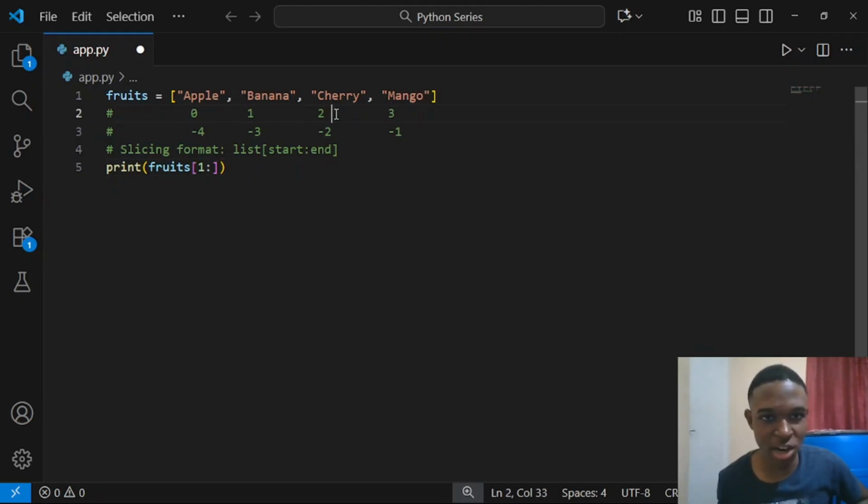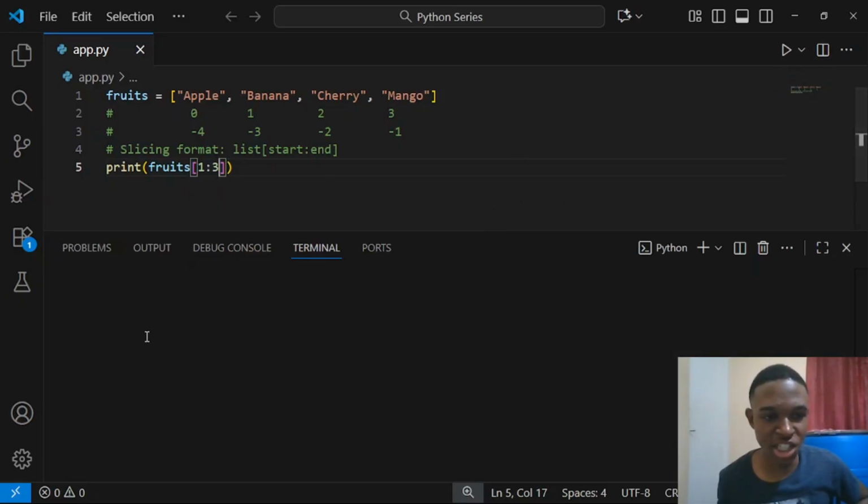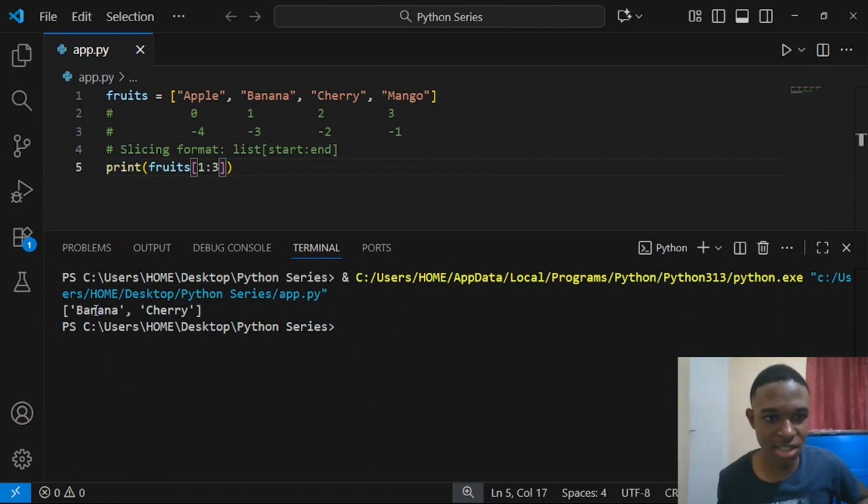In this case, cherry is at position 2. But if we put 2 right here, we will not get cherry included because the end index is exclusive. So instead we have to put 3 right here. And now if we save our code and then we run it, you will see that banana and cherry gets printed as a list onto the screen.